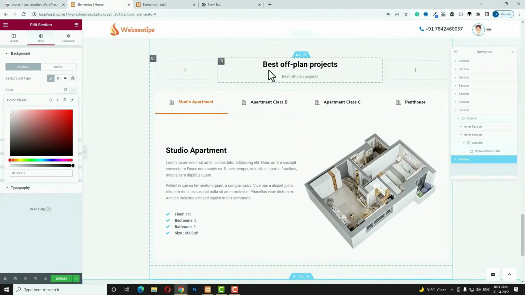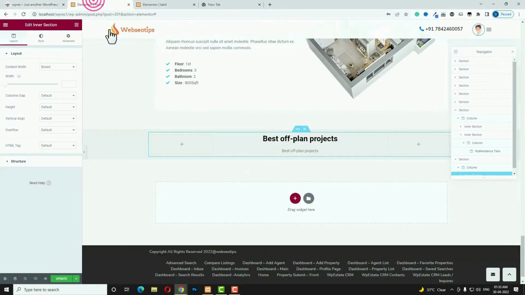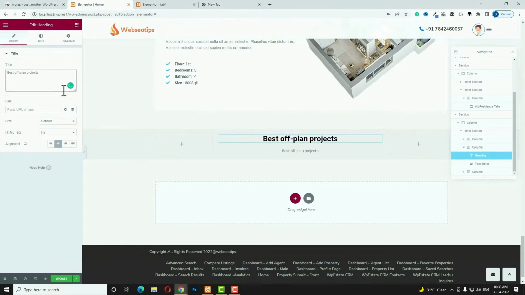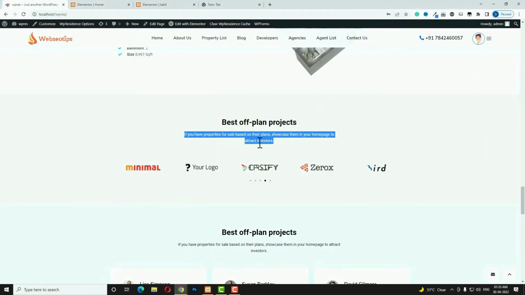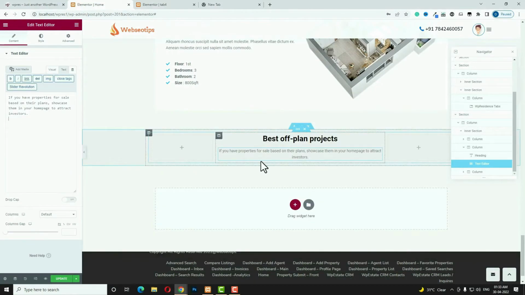Next I have to copy this inner section. So next I have to paste it here, and after that will be my title. So here I have to write it, and after that will be my subtitle. So here will be the subtitle. Next I need the image slider.